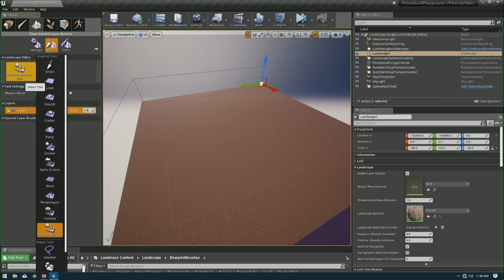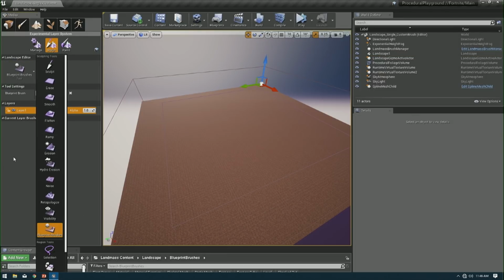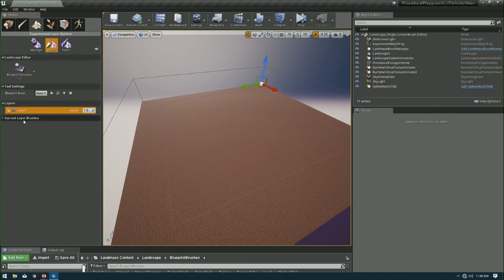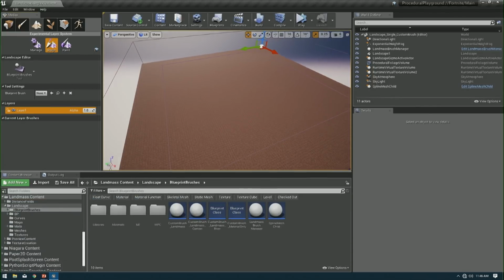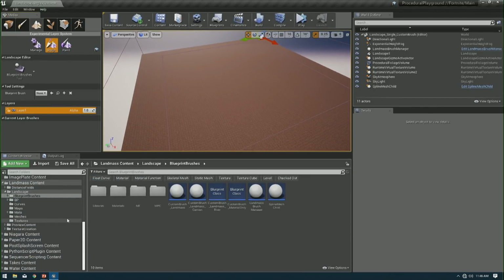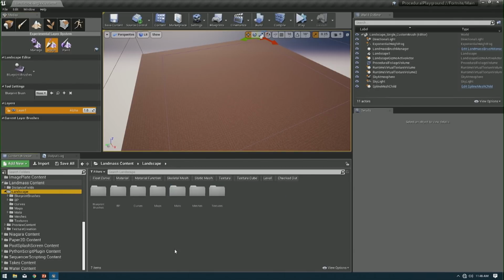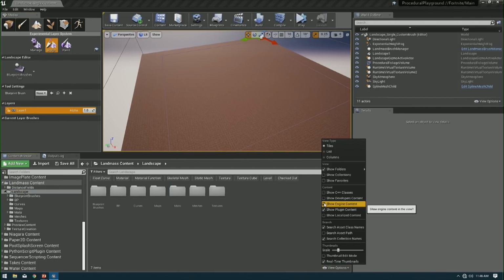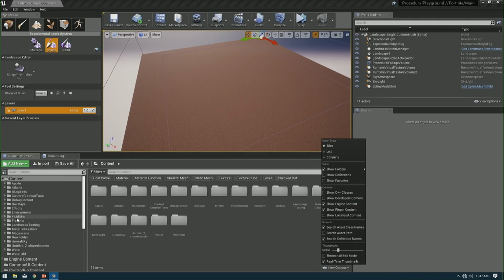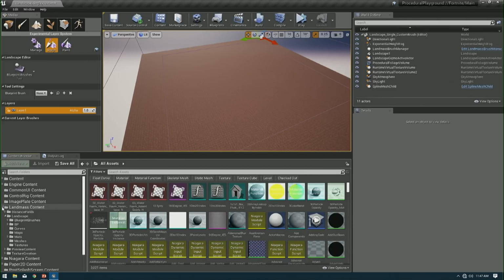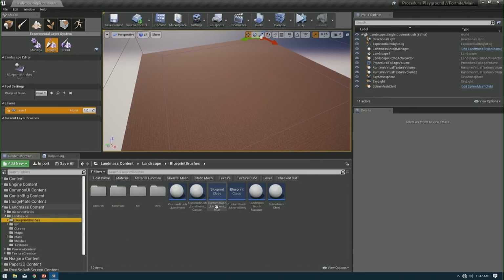So we have this new mode here in both Sculpt and Paint, Blueprint custom brushes, and we also have this little custom brush layer stack down here. How that works is with the Landmass plugin, which I've enabled here, which you've got to do by show engine plugin and show plugin content. Then that'll show up under Engine, under Landmass, Blueprint brushes. There's some simple blueprint examples in here.